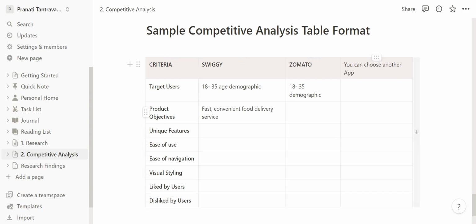And you can just fill in the details at the end. So, this is how you can conduct a competitive analysis. Try doing the same.